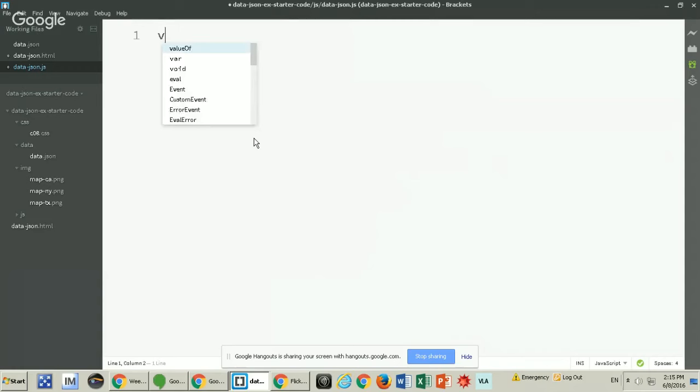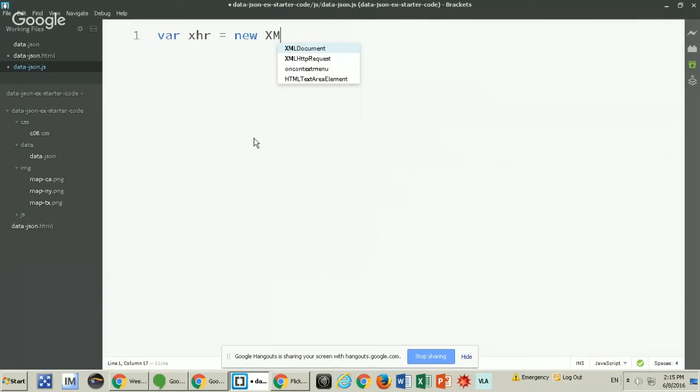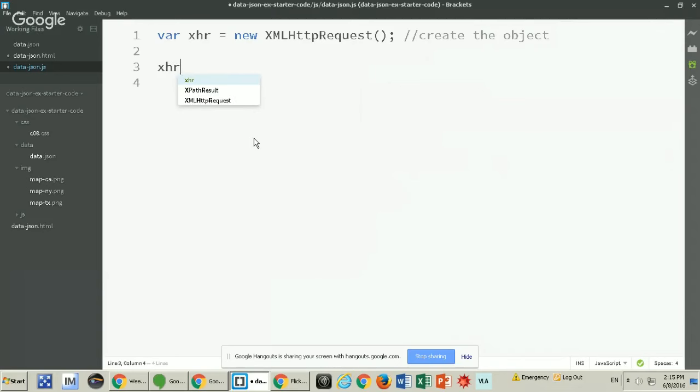All right. So then we're going to create a variable xhr, which is equal to new XMLHttpRequest. So we're creating the object that I showed you in the beginning of the class. And then we're going to call methods and properties on this object. We're going to say xhr, which is the name of the object, dot onload is going to equal a function.